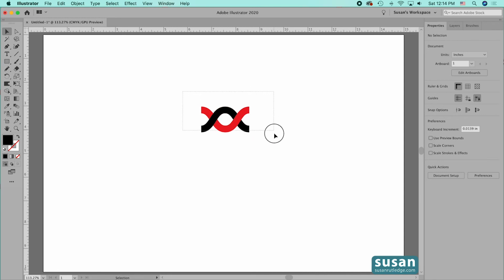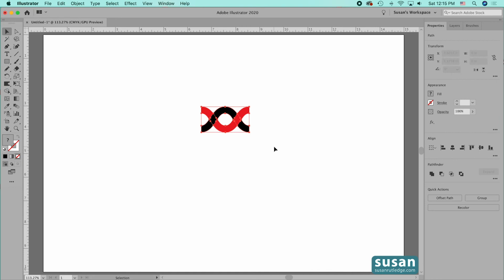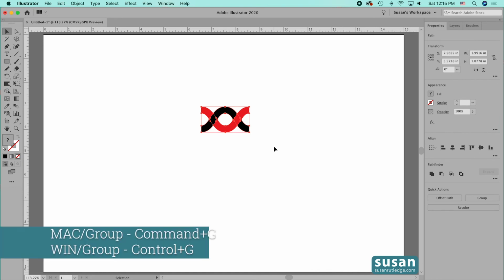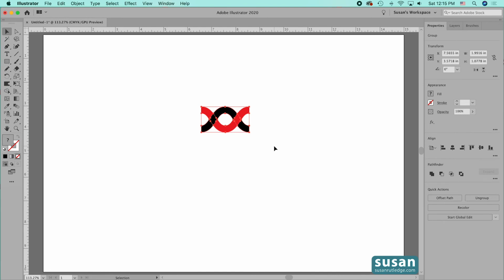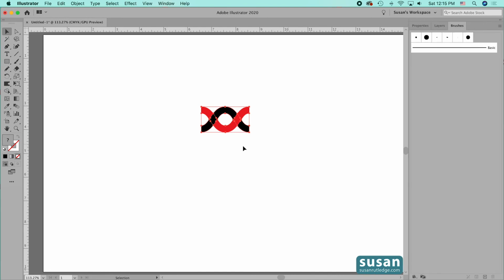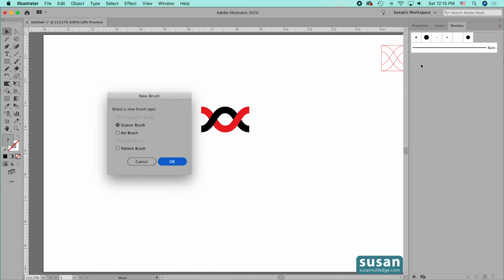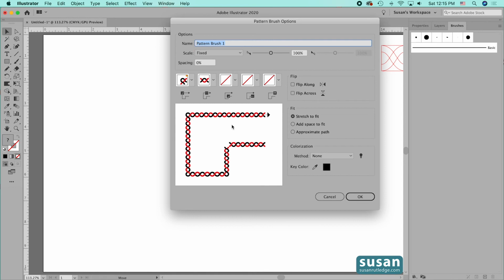So I'm going to select both the design and the bounding box, and I'll group them together using the keyboard shortcut Command G, and then we'll open the Brushes panel and drag and drop the side tile in, and I'll select pattern brush and say OK, and then I'm going to name this interlock and say OK.